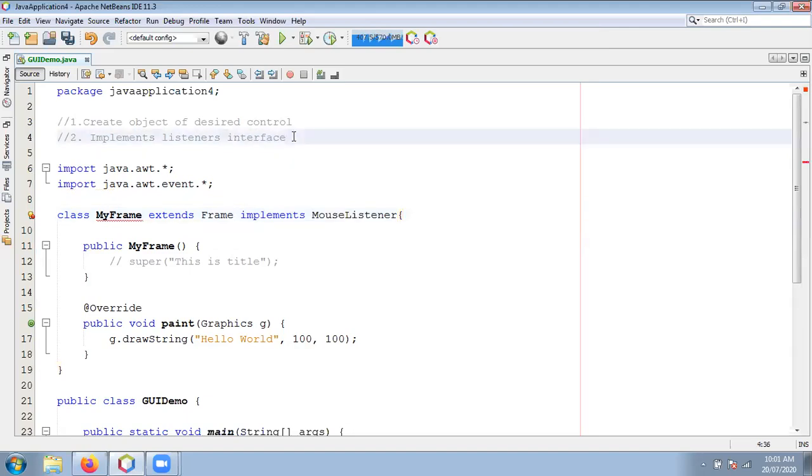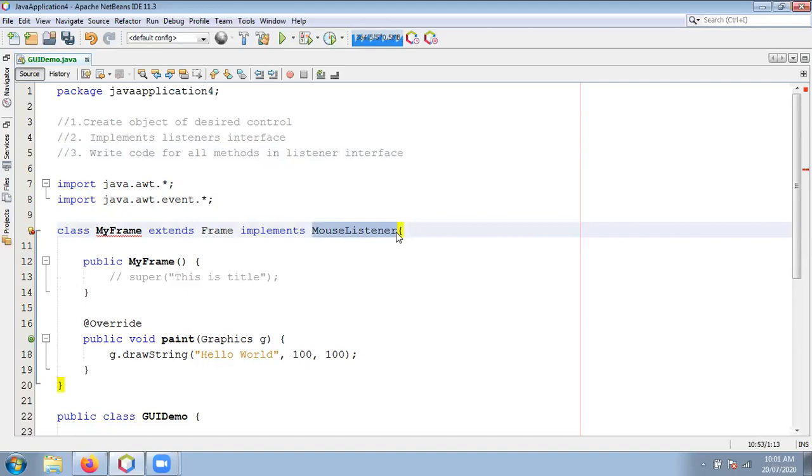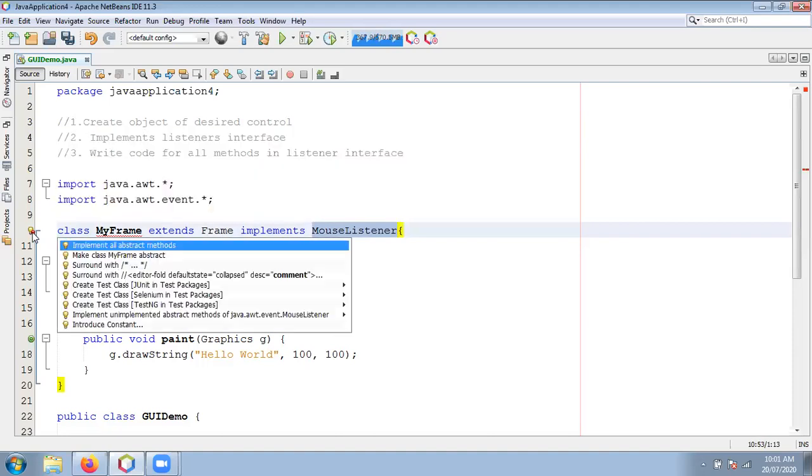Now what is the third step? Third step is write code for all methods in listener interface. That is the next point you have to remember. So how many methods are present inside this one? There are 5 methods, but if you are using NetBeans, then there is no need to remember how many methods are present inside the interface, because simply click here on the red button and implement all abstract methods.